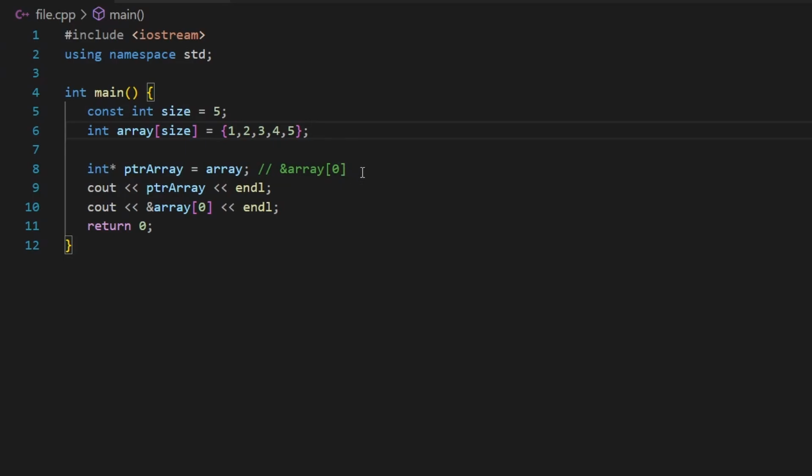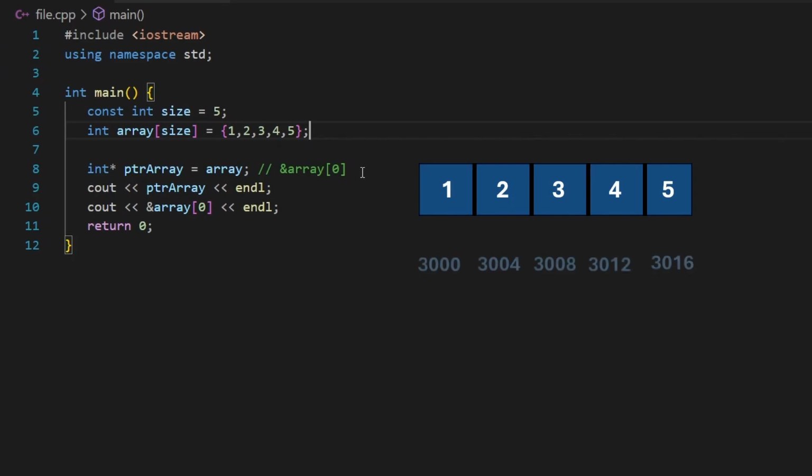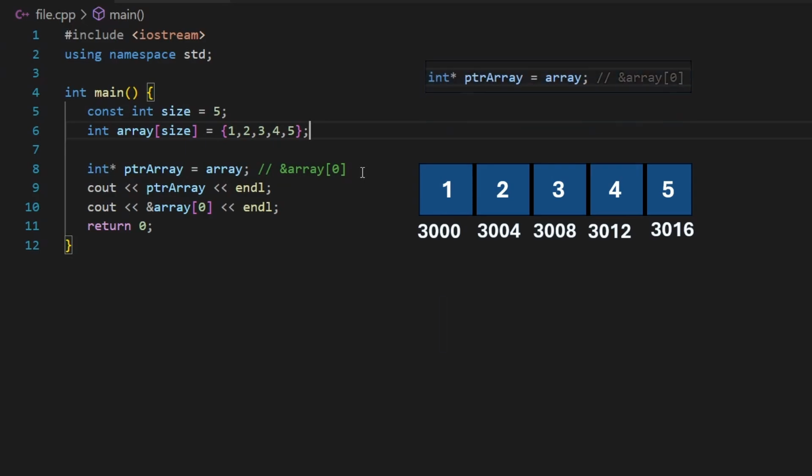Well, this is where we will talk about pointer arithmetic. Let us say you have this array. Each element of this array is stored inside memory, and each element has its own address. Let us say the first address of this element is 3000, and the last element is at address 3016. Let us say you want to add 1 to the pointer. What will happen? The pointer now will point to the next element of the array. But how? Let's see why.